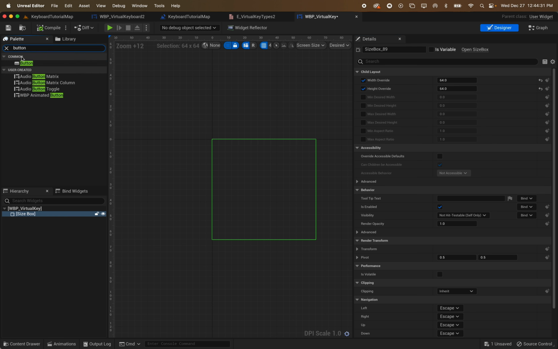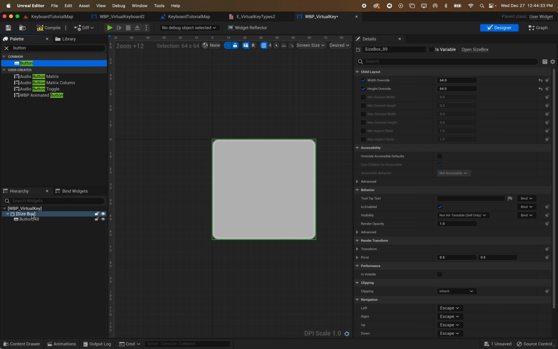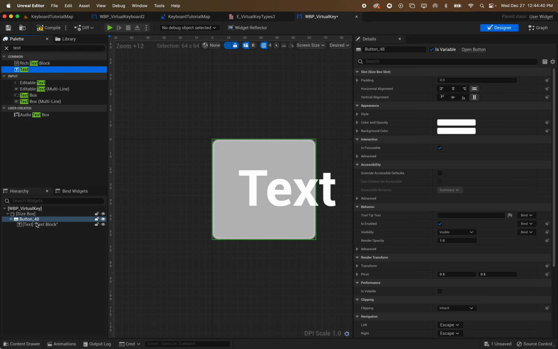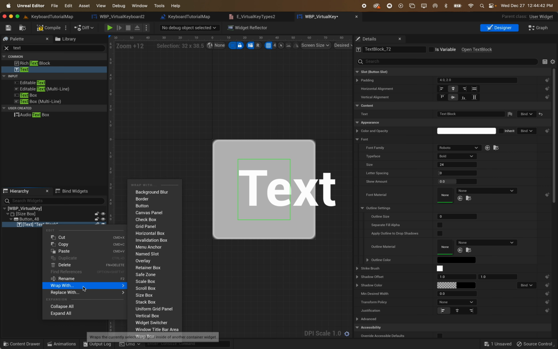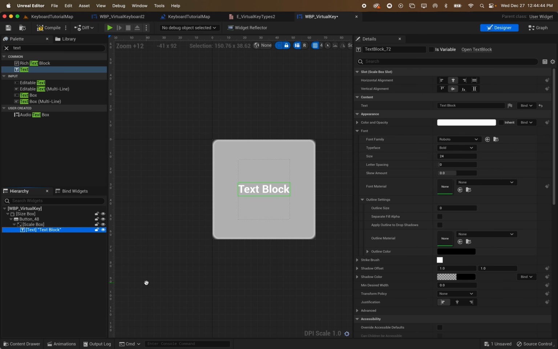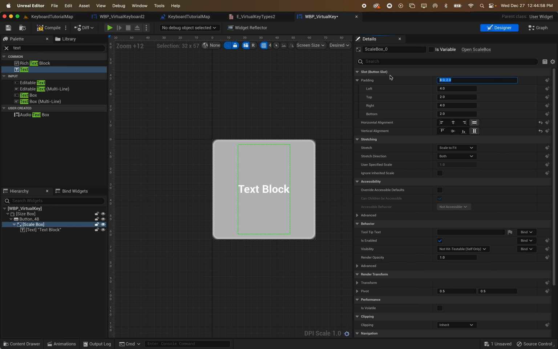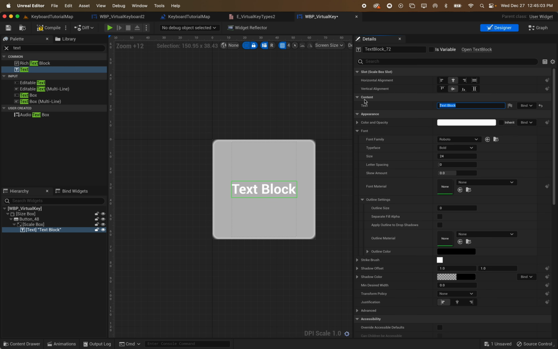Within this size box, we're going to have a button. This button is going to have some text. This text will need to be wrapped up in a scale box, and that'll make sure it always takes up the right amount. And actually, let's leave this centered, but we're going to make the scale box fill. Sorry about that. And we don't need any padding on this scale box. So let's see how that works here.